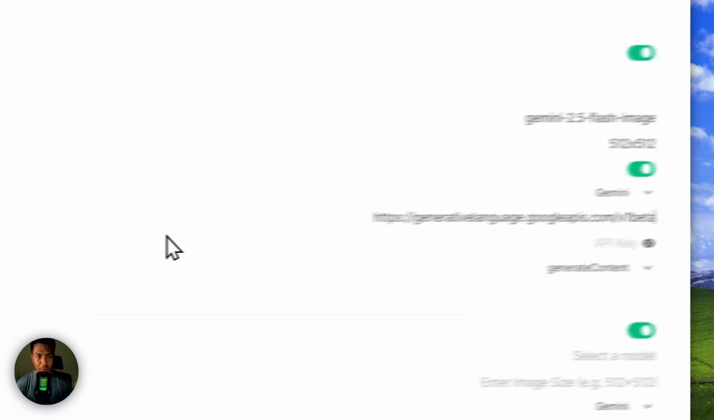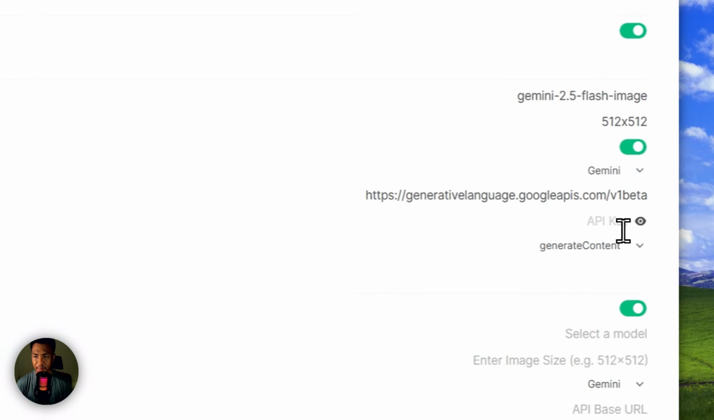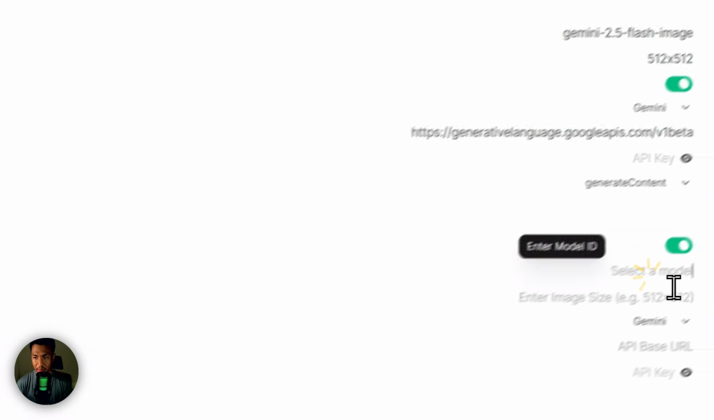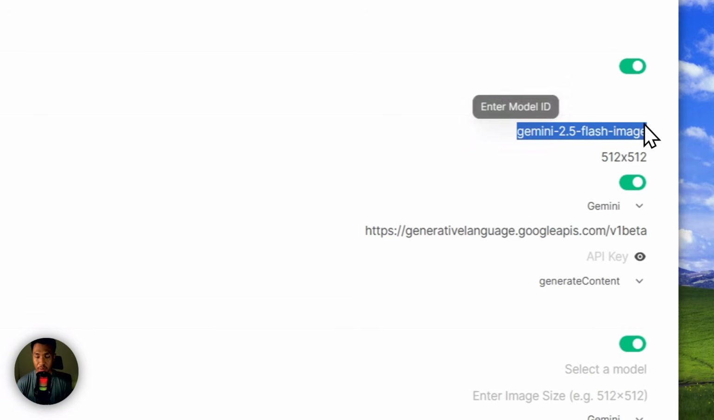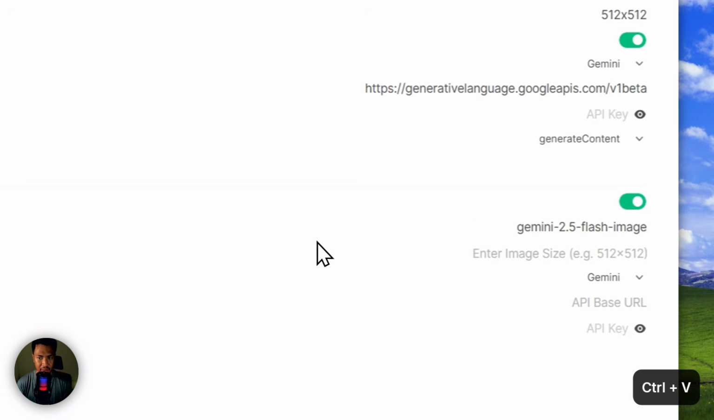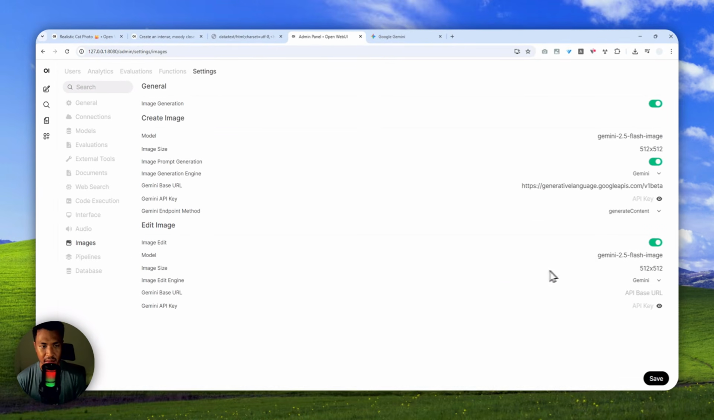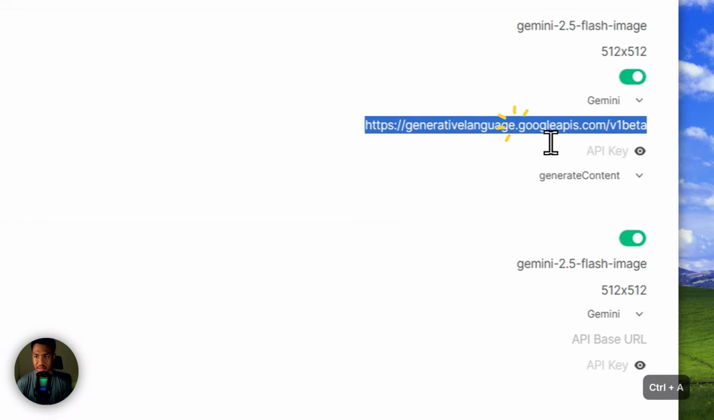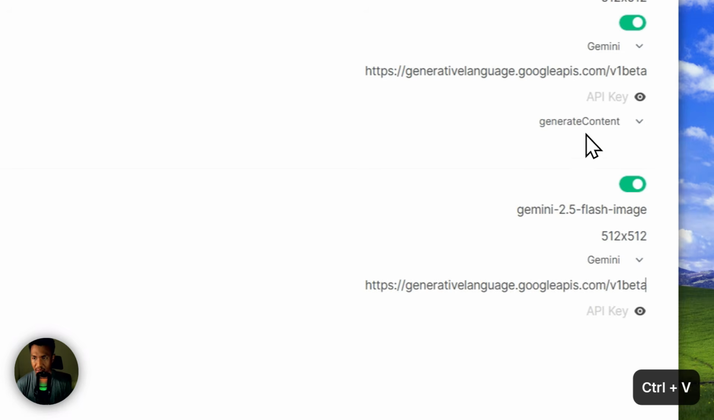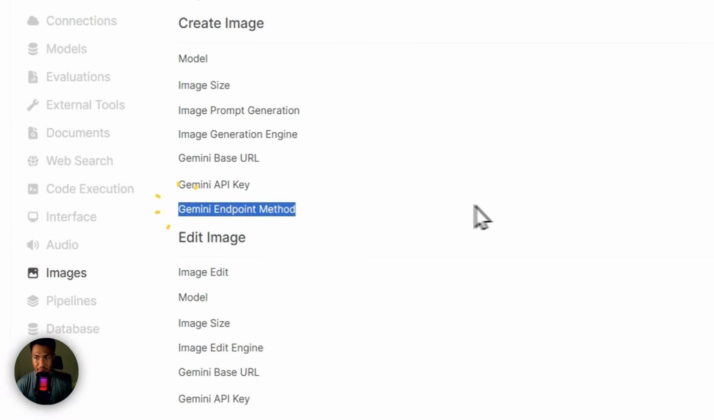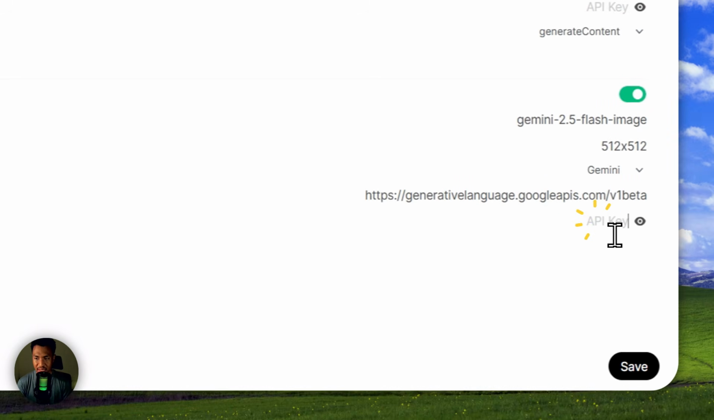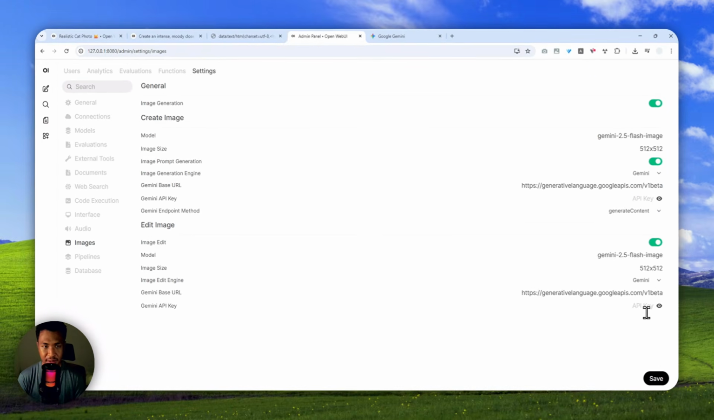Now, I guess before we enter the API key, I think we can do the same thing for the image editing field. So for the model, again, I'll just use Gemini 2.5/image. And then for the image size, I'm going to enter the same thing, 512 by 512. The image edit engine is Gemini, and the base URL is this one, the same. Okay, and by the way, don't forget to set the endpoint to be generate content. That's very important.